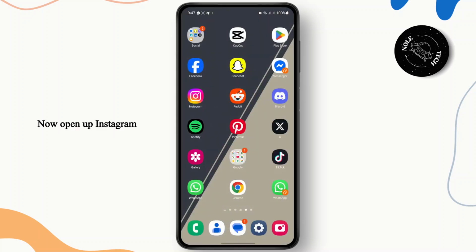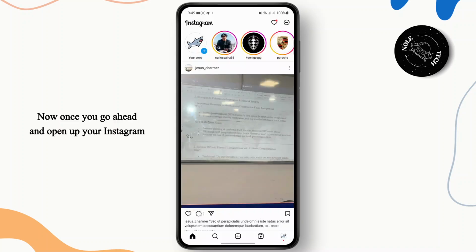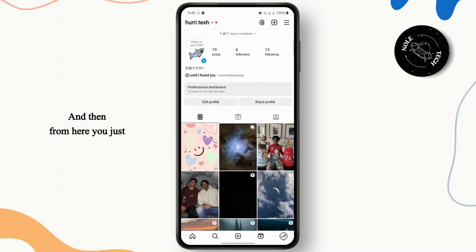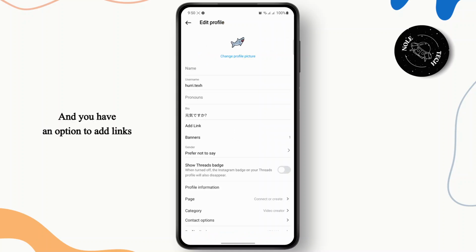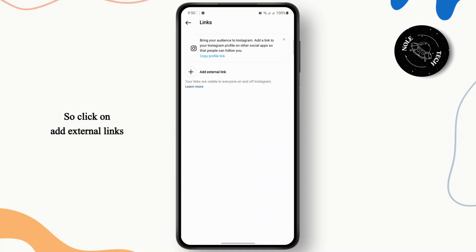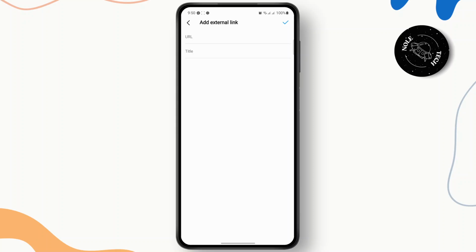Now open up Instagram. Once you go ahead and open up your Instagram, you need to tap on the profile icon at the bottom right. And then from here, you just have to tap on edit profile. And you have an option to add links. So click on add external links.